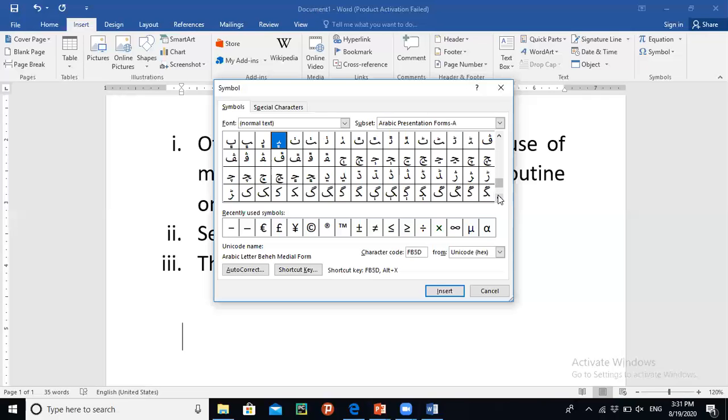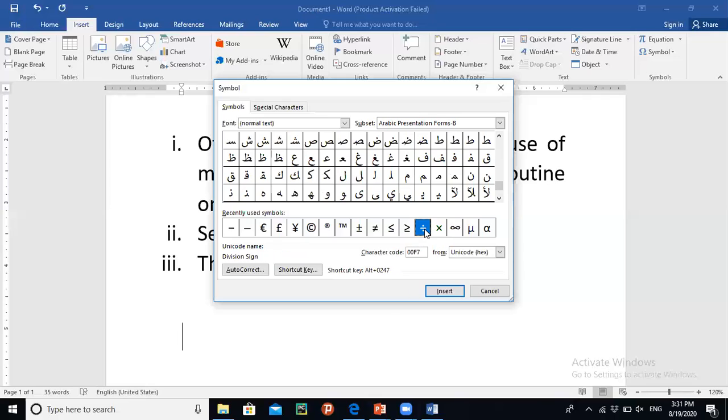Some Urdu symbols or letters or like this. For example, like this division symbol. In mathematics, we use this division symbol, but in computer we use simple slash. But in question papers, if we want to show the students to perform division, we will be using this division symbol. Simply select the symbol you want to insert and click the insert button.